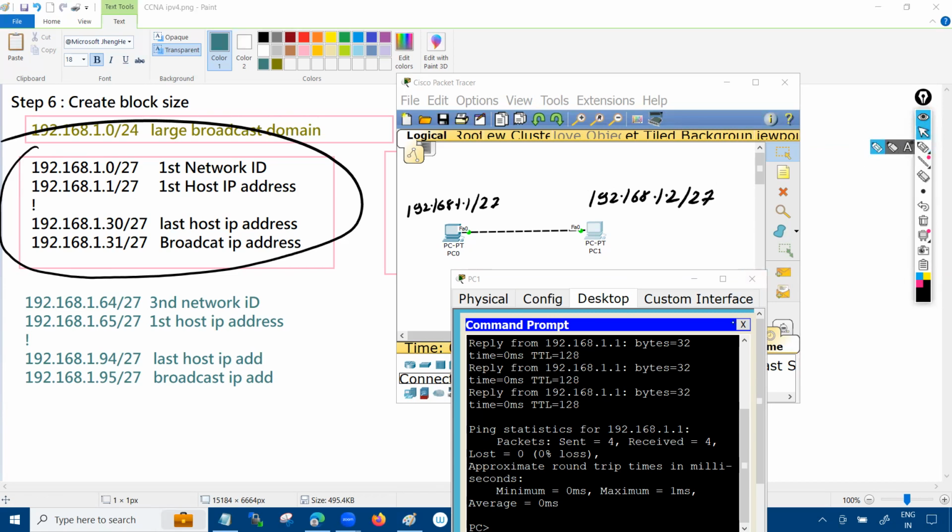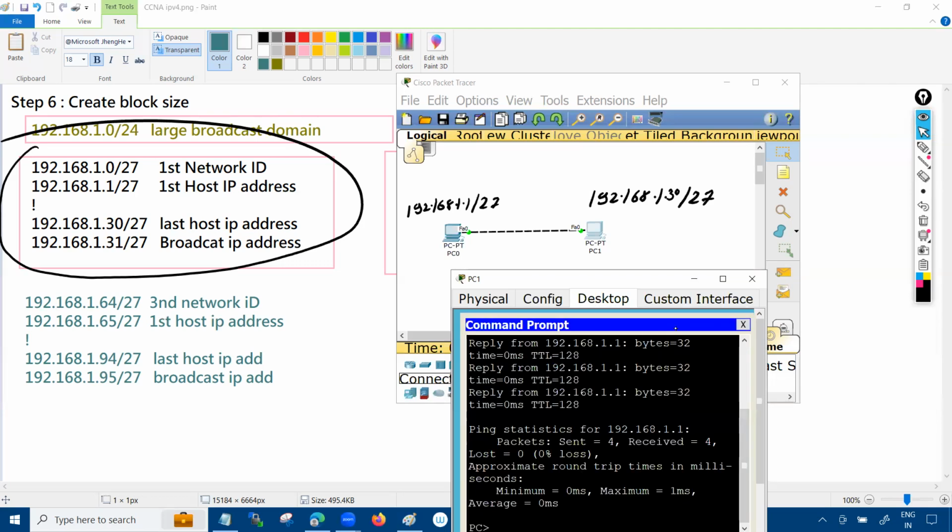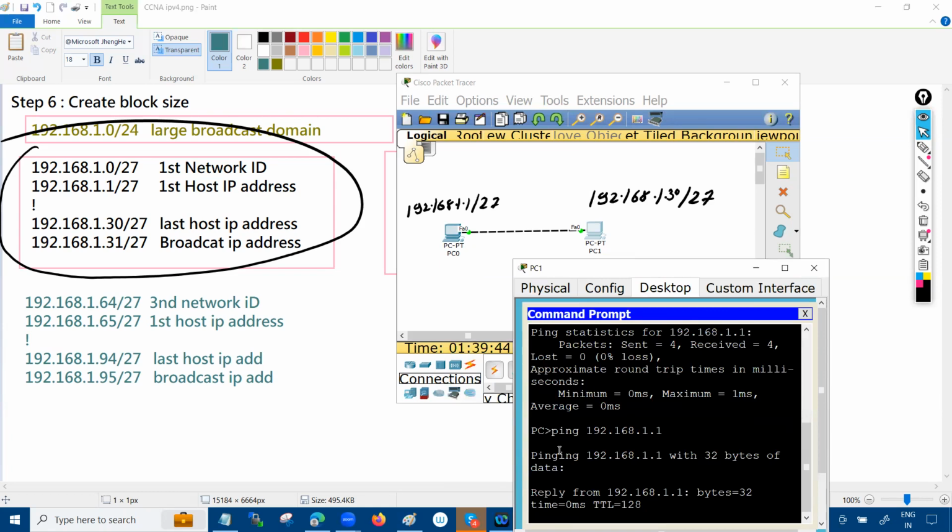Now tell me, if I define the IP address for this guy as 30, can I ping this guy? That's still within the same subnet, so yes, we can ping. We are getting the reply, right?